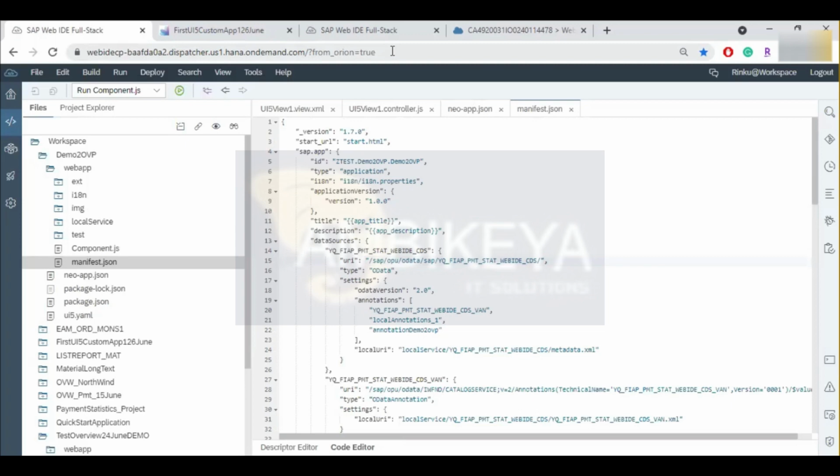HANA Studio will only work with the HANA database. We can create some views on top of the HANA database in HANA Studio. Those are different things, like analytical views, calculation views, and attribute views.